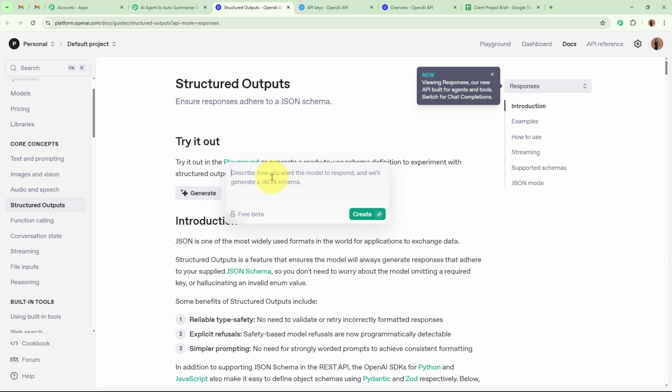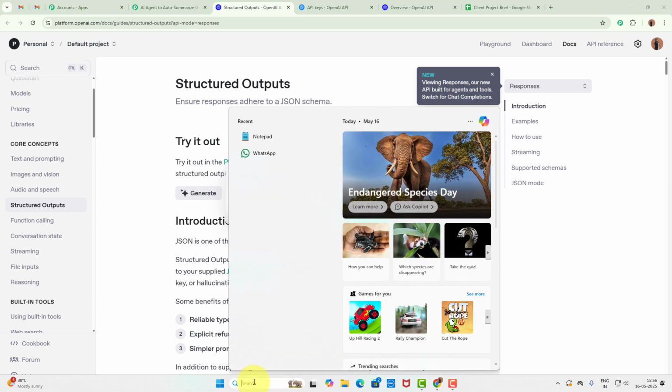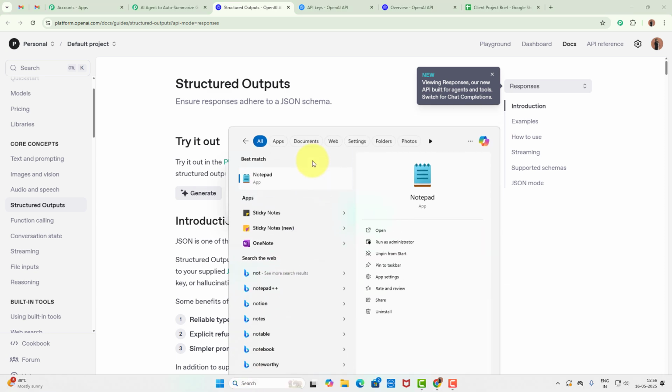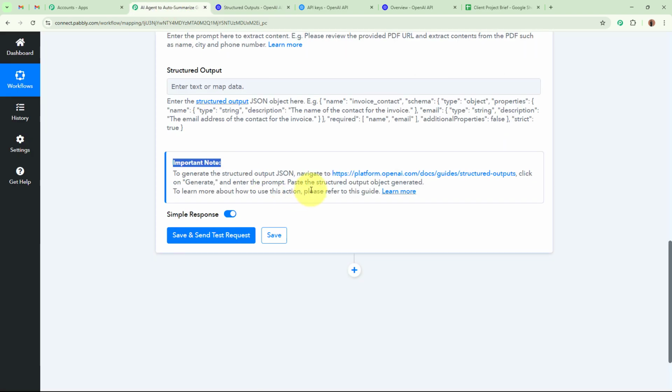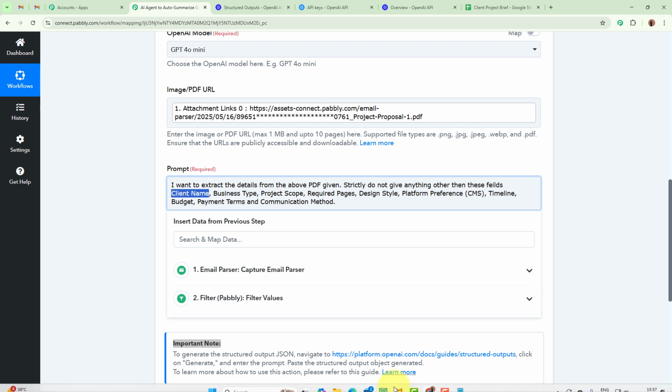Okay. So I'm going to write the things over here, but instead of writing it directly over here, what I'm going to do is in my PC, I'm going to search for the notepad, and in my notepad, I'm going to mention all the things that I want. So firstly, in the prompt, I've mentioned what I want. Firstly, I want the client name. So I'm going to copy it from here, and I'm going to open my notepad and paste it.